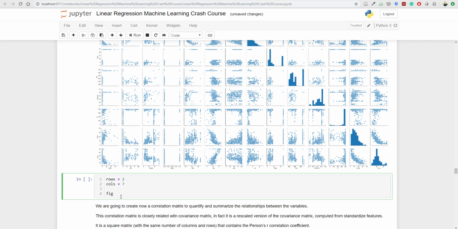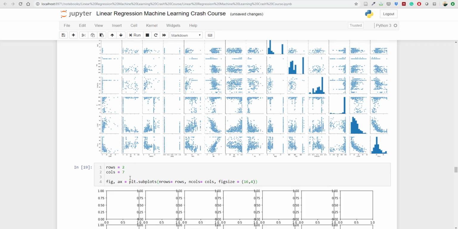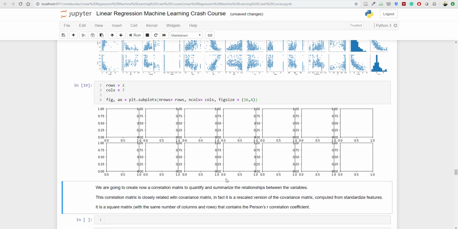So let's first create subplots in matplotlib with plt.subplots. Here we have n rows, the rows, and here we have n columns, the columns, and then here we have a fixed figure size of 16 by 4. Let's go ahead and run this. Once we run this, you will see the axes, right? So there are 2 by 7 axes.